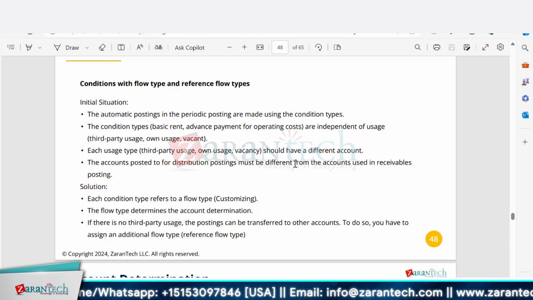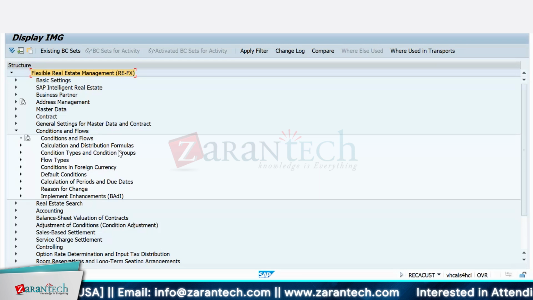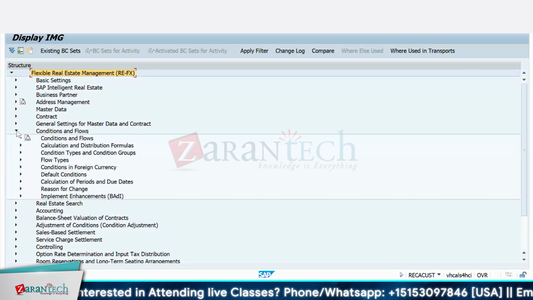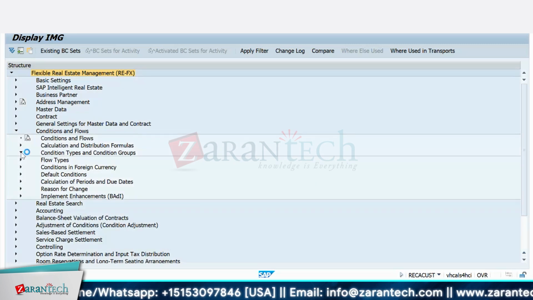Okay, so let me quickly show you how exactly this flows. Let me log into SAP and show it to you. Are you able to see my SAP screen? Under Rekha, we have this node called condition and flows. Over here we define which condition types are there and what the grouping of condition types will be.